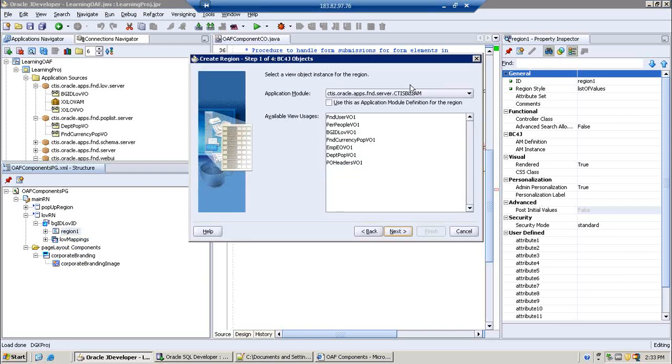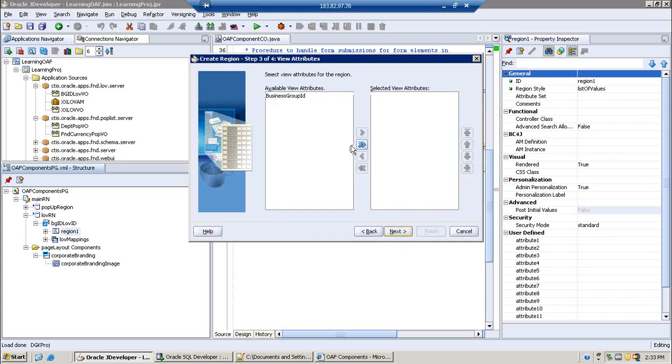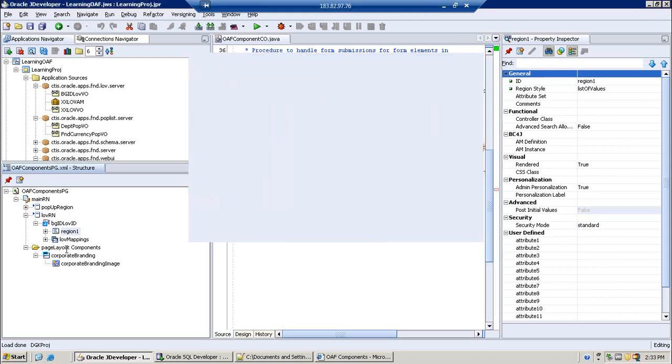Click on next. Here, select the BGID LOV view. Next, this region file is fine, and as of now it has only one particular component. Let's select this one and finish it off.